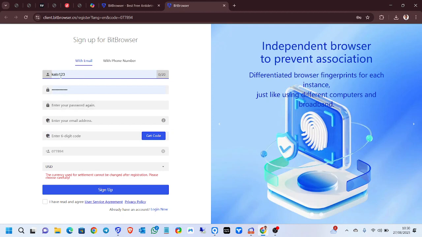Fill in the information. You can choose a username, then you choose your password. Enter your password again. Enter your email. Once you enter your email, you click on this get code. They are going to send a code to the email address you provided. Then you input the code you received, and then come here to click I have read and agree. Once you click it, then you click on sign up. It's going to tell you sign up successful.